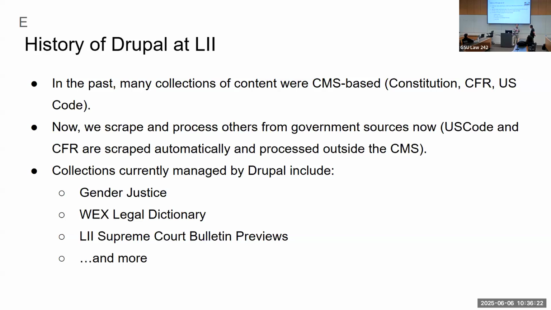For some collections now, like the US Code and the CFR, we now scrape those from government sources. We pre-process them and we automatically generate static HTML files for them. And we add a lot of value, like my colleagues, Sylvia and Matt, do a lot of great work pre-processing and adding value to those collections, marking up citations, adding cross links to other collections. It's really great, really cool stuff.